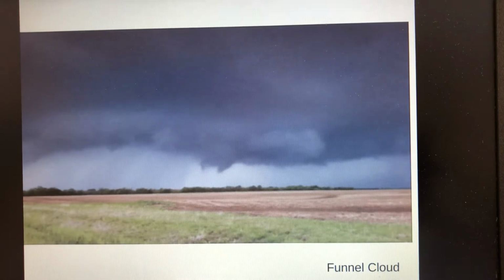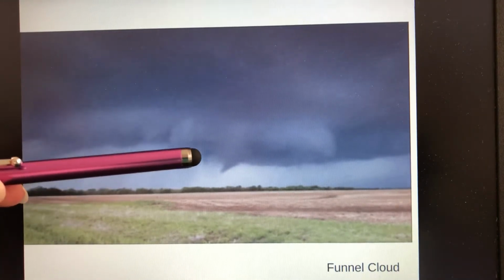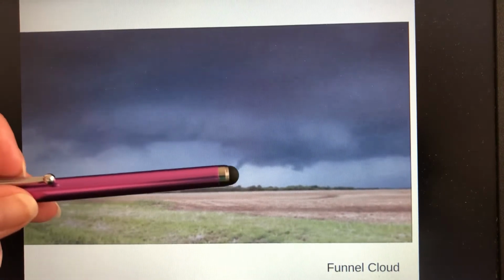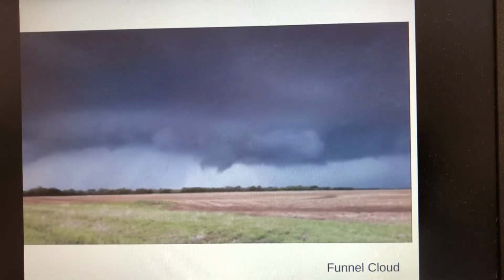Now, this is what a funnel cloud would look like. If you look here, you can see the funnels coming down off the wall cloud, right here and right here. And those funnels are what could eventually touch the ground.